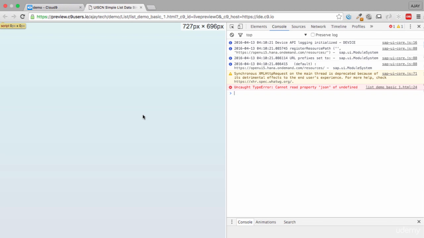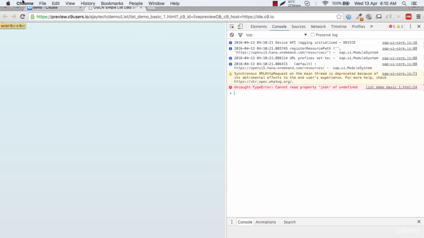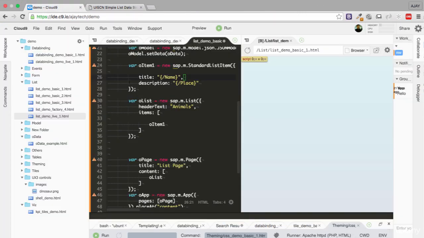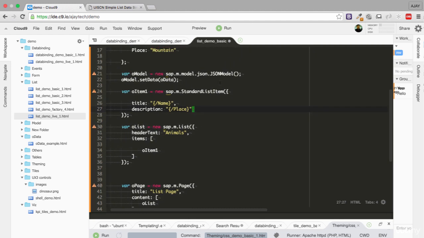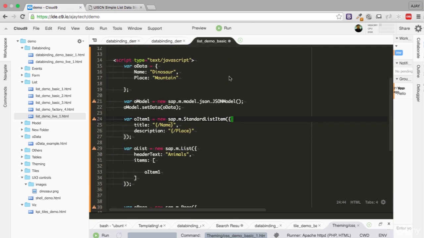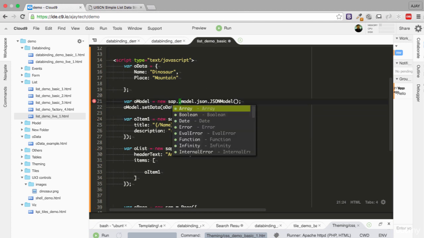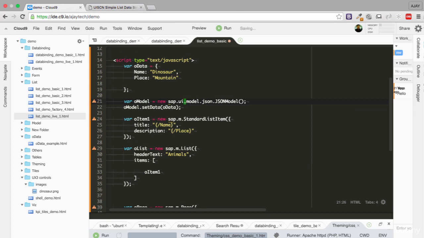Inspect, and JSON of undefined. So we have done some mistake here in the JSON model. If we see what is the error we have, okay, we have defined the model as sap.m.model, but this is actually sap.ui.model.